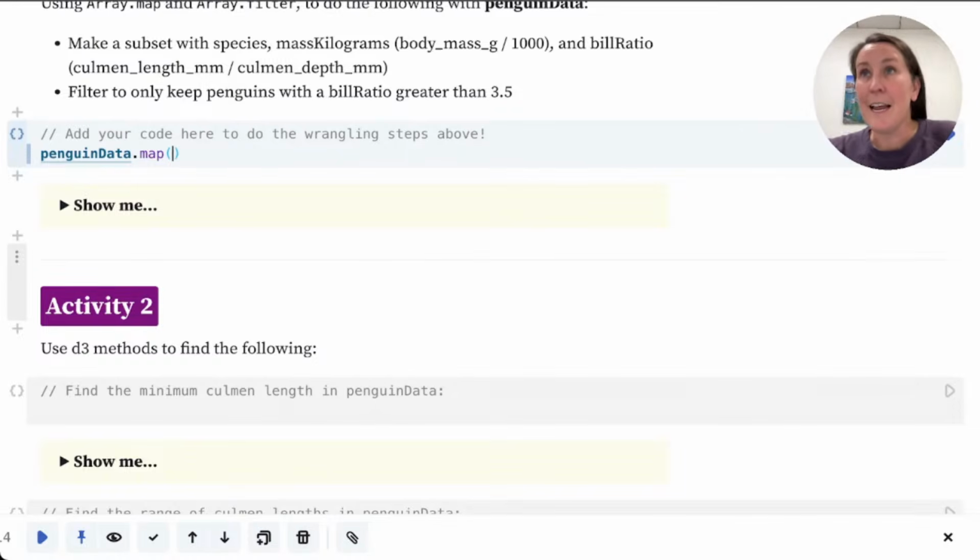Then I'm going to give it an arrow function to tell it what to do. So I'm going to say, given some input parameter d, which is going to be each of the objects that it's iterating over, I want to return a new object. And so that this isn't confused with the curly braces that are used for a function, I'm going to do an outermost parentheses and an innermost curly braces. And within this curly braces is where I'm going to say what should this new object contain?